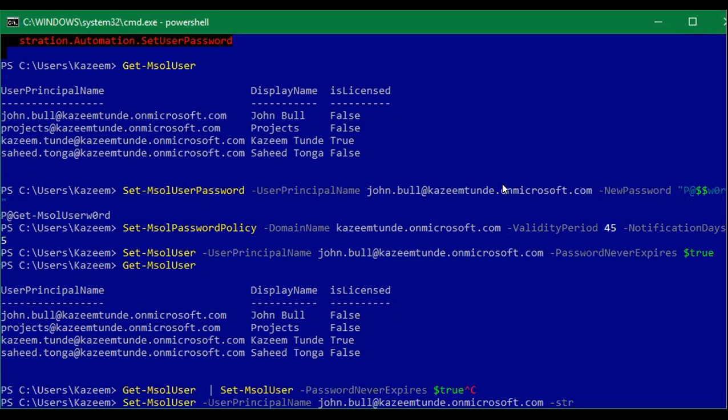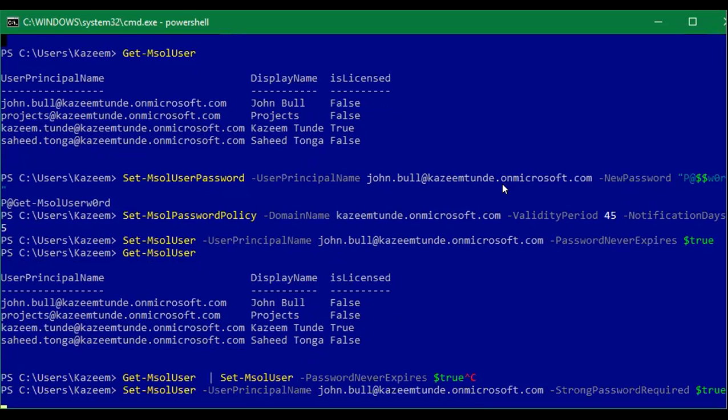Then I will say strong password is required. Strong password required equals true. So you see, it means that moving forward, when John Bull wants to reset his password or change his password to something else, it will require him to use strong passwords. That is, numbers, letters, special characters, you get the picture.